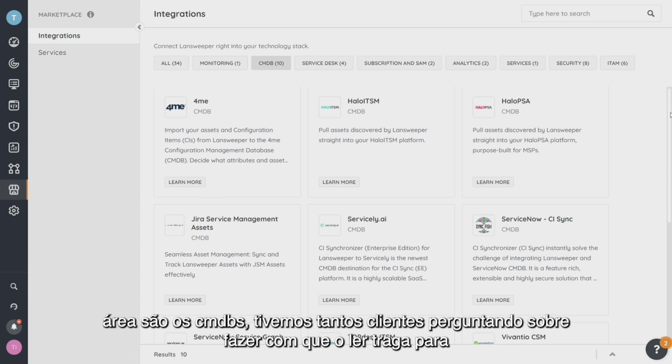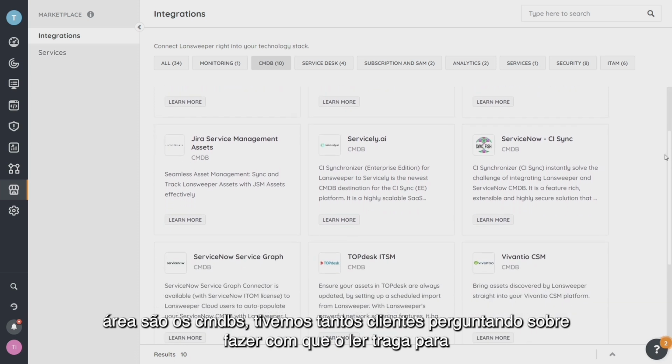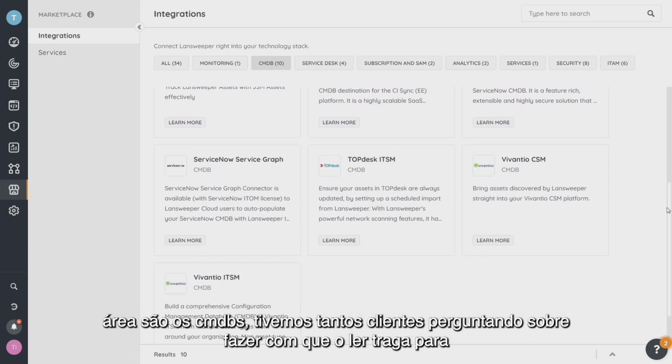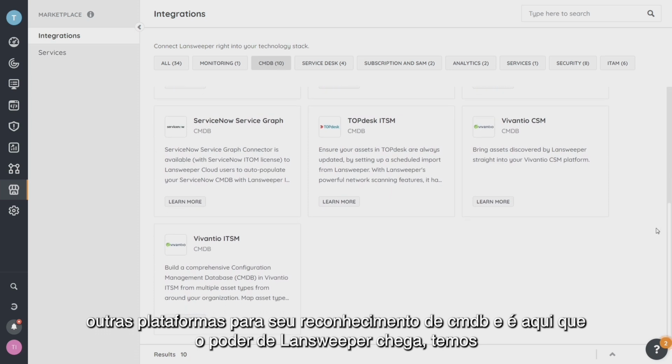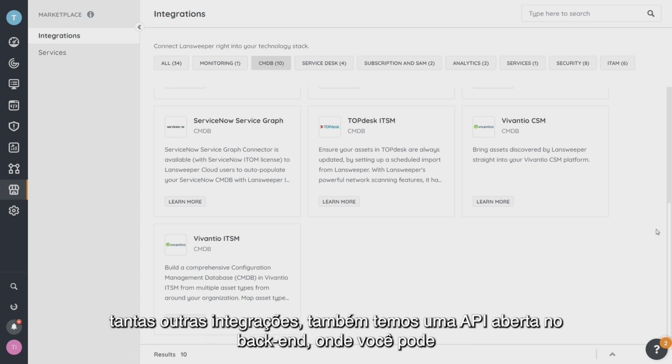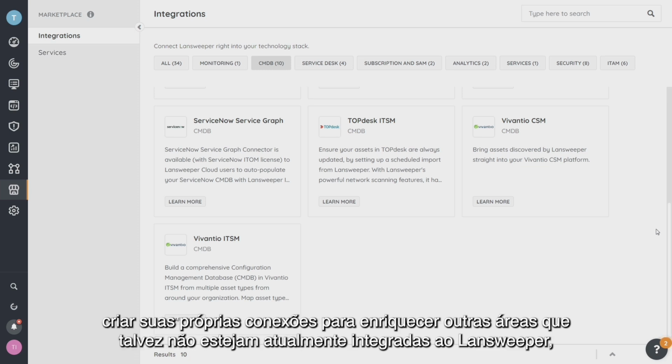We've had so many customers asking about having Lansweeper bring information into the other platforms for their CMDB awareness. And this is where the power of Lansweeper comes in. We have so many other integrations. We also have an open API in the back end as well, where you can create your own connections to enrich other areas that maybe aren't currently built into Lansweeper.